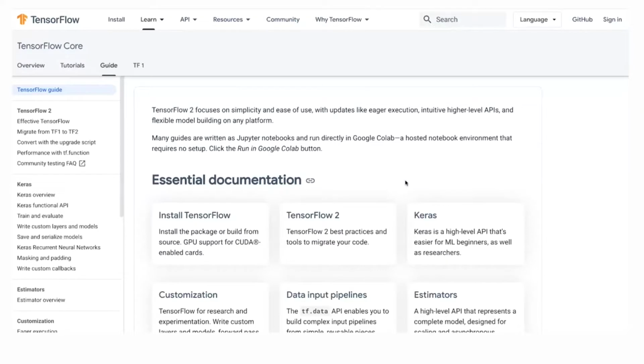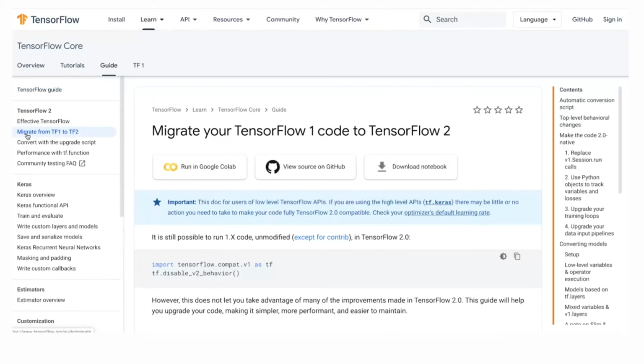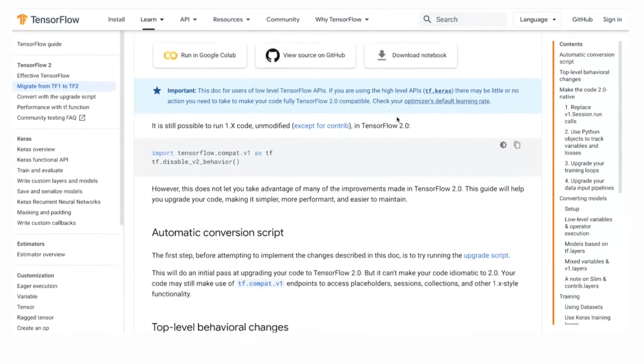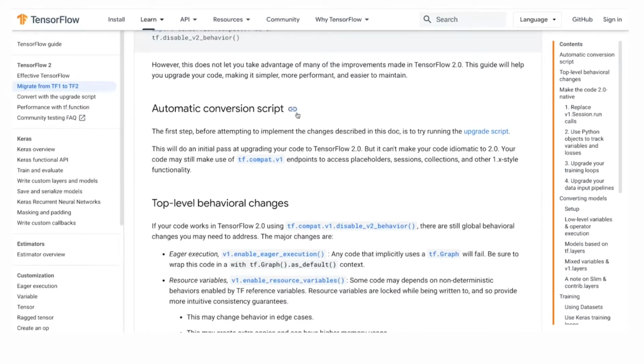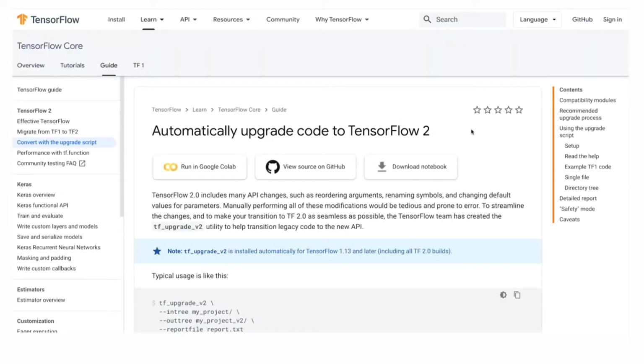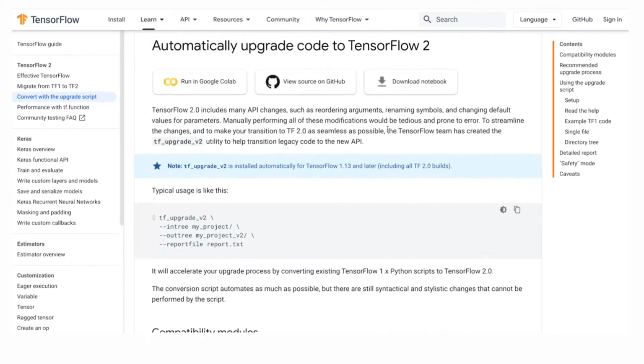You can find some useful information on migrating from TensorFlow 1 to TensorFlow 2 in the TensorFlow guide. If you first navigate to tensorflow.org/guide, then down the left-hand side here, you'll see an item Migrate from TF1 to TF2. On this page, you'll find a lot of useful information for TensorFlow 1 users about porting your code over to TensorFlow 2. The first item you can see here is about an automatic conversion script that has been made available to convert existing TensorFlow 1 code to be TensorFlow 2 compatible. Jerome will show you an example of using this upgrade script in the following tutorial video.